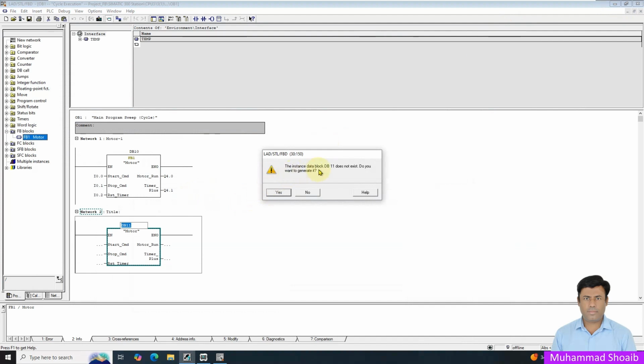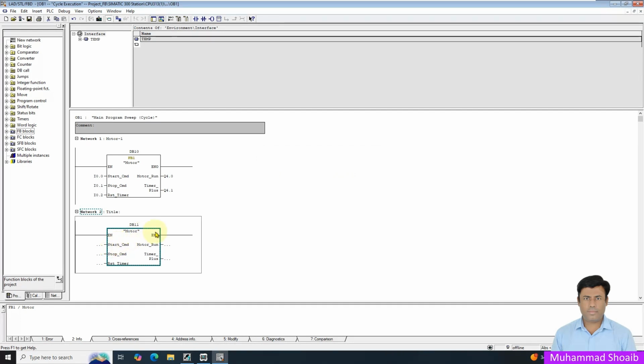DB11 is not there, so we will generate it. Click yes. For this, I will put the input addresses I 0.3, I 0.4, and I 0.5. In a similar manner, the outputs will be Q 4.2 and Q 4.3. That's it. Just save it.